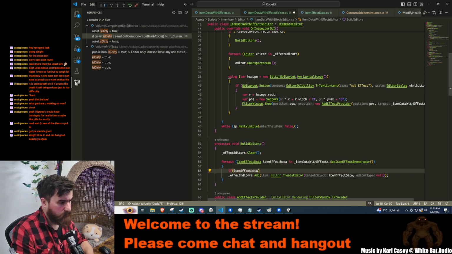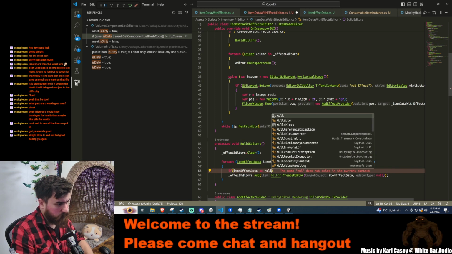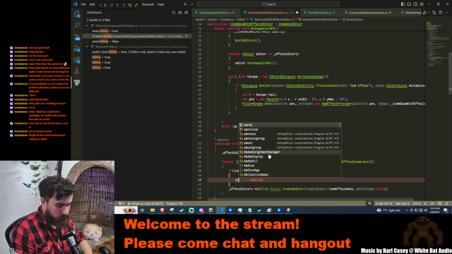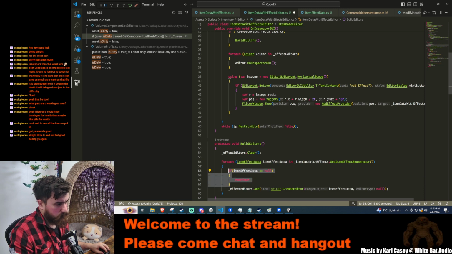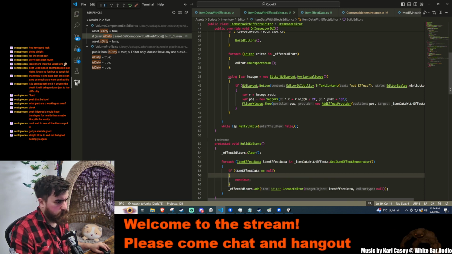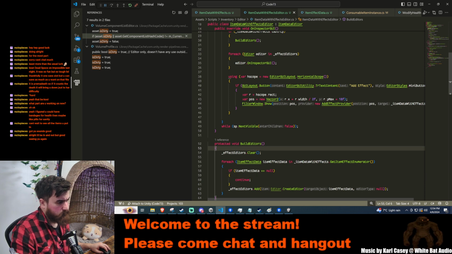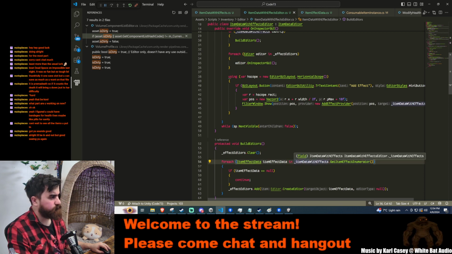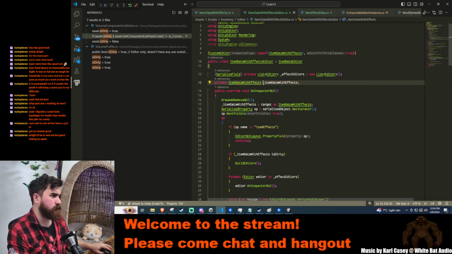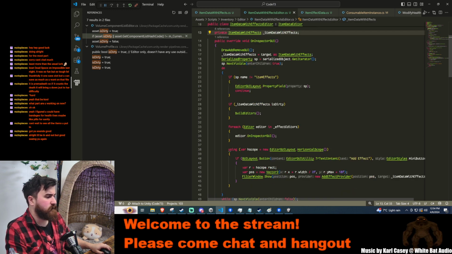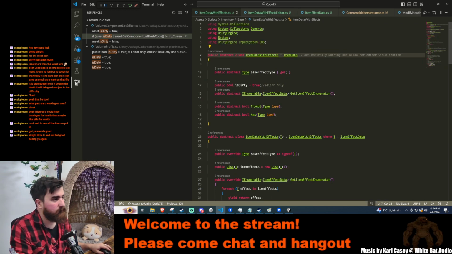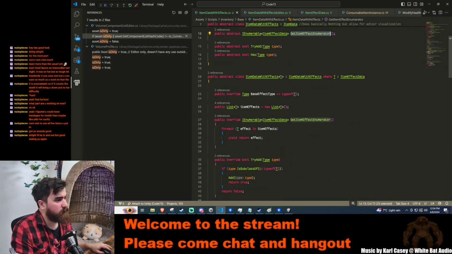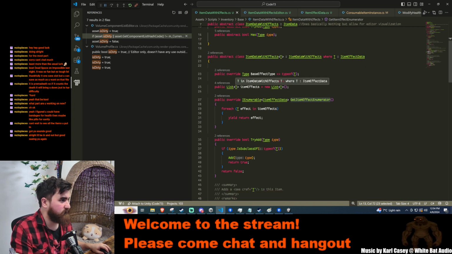So if item effect data equals null, just continue. Or actually, why don't we? Yeah, no, we'll just continue, I guess. It's a bit of an annoying limitation that I have to go through it like this, because item effects isn't actually this.